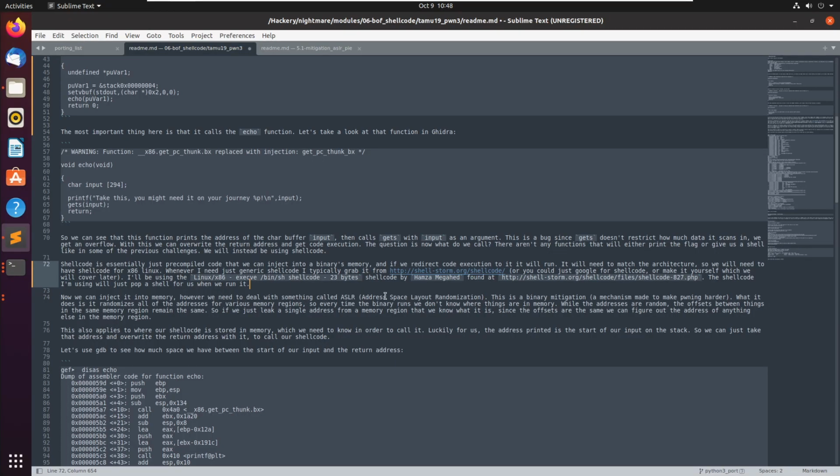However, we just need to deal with ASLR. I just picked this as a binary mitigation. What it does is it randomizes all the addresses for various memory regions. So while the addresses are random, the same things in memory are the same. So I just look at it from the memory space to know what it is.